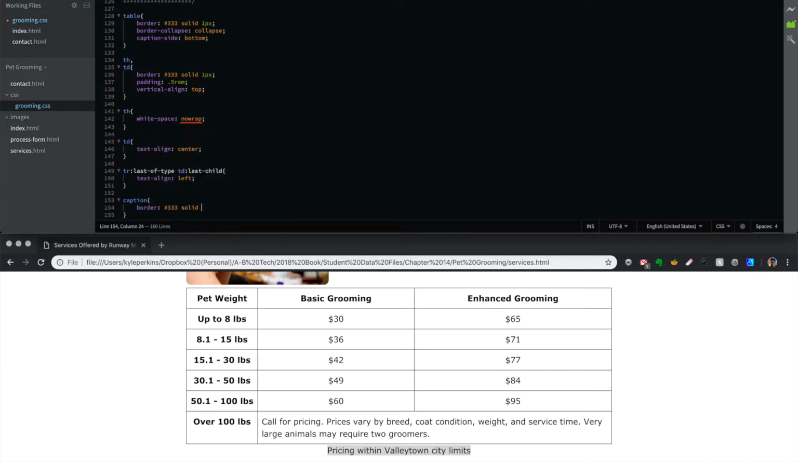Border, 3 triple 3 solid 1px. This is just a visual aspect. So now we can see a border appears around the caption and is basically the same width as the table. The border along the top of the caption is double thick because it is touching the bottom border of the table. An easy fix is to remove the caption's top border.